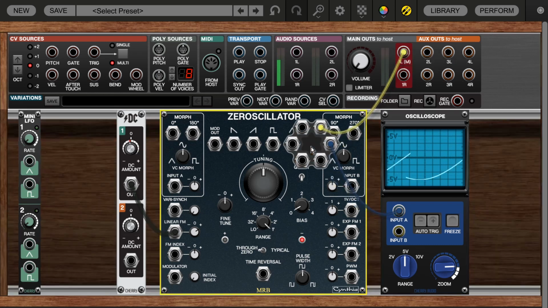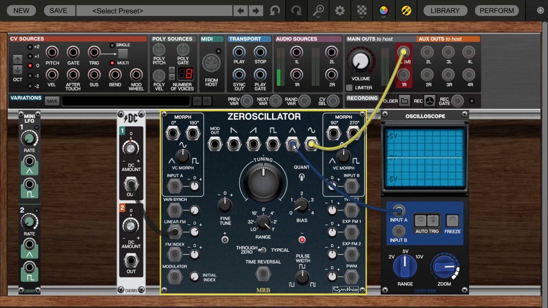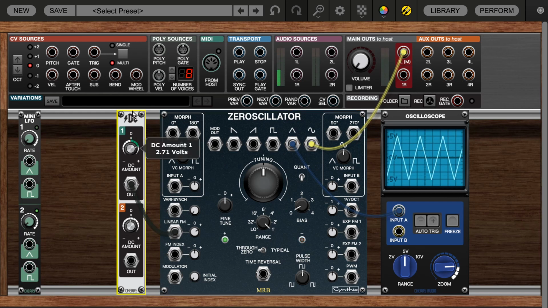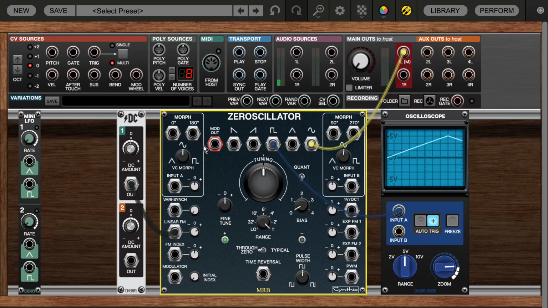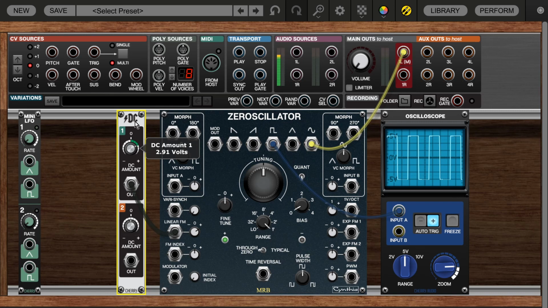All right, well, let's check out some other waveforms. Here's the triangle wave. Forward, backward, forward, backward. Still looks like a triangle wave. Let's sync it up here. Forward, backward, forward, backward. Still a triangle wave. How about the square wave? Forward, backward, forward, backward. Still looks like a square wave.